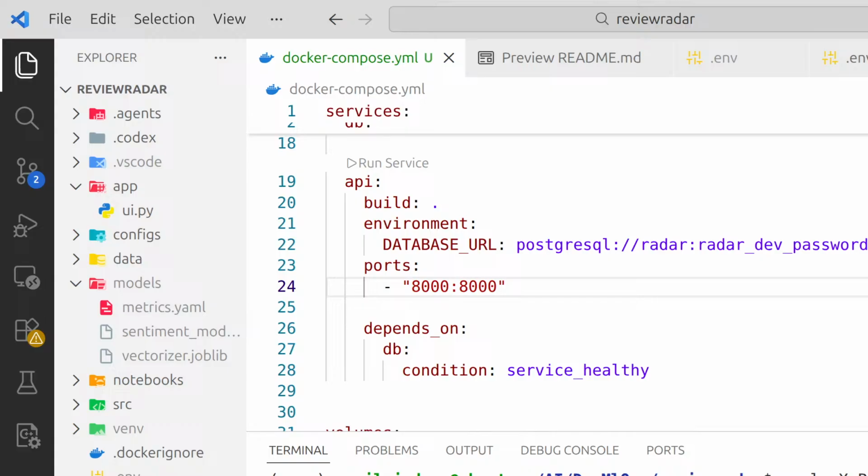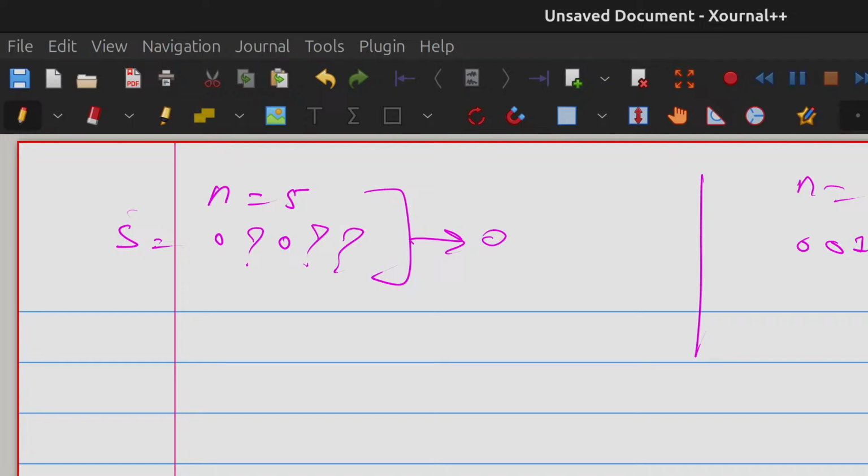So the database is now containerized. Before, the API container was sending requests to the host PostgreSQL. Now the API container is sending requests through the Docker network to the DB container. That is a major change here, because we are running in the same network now.